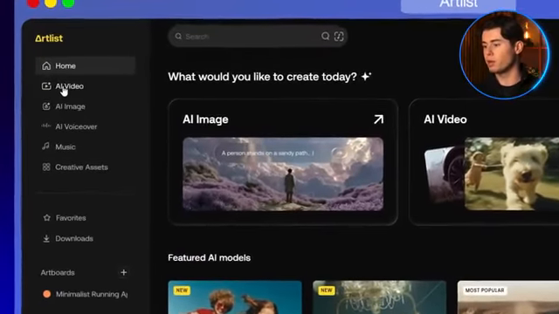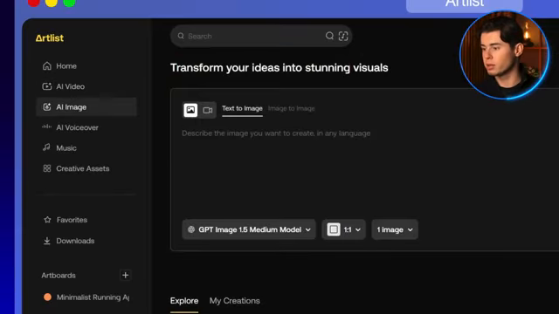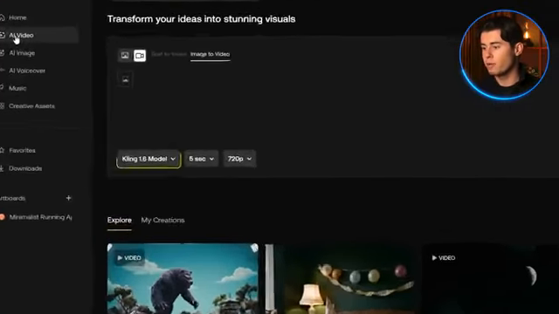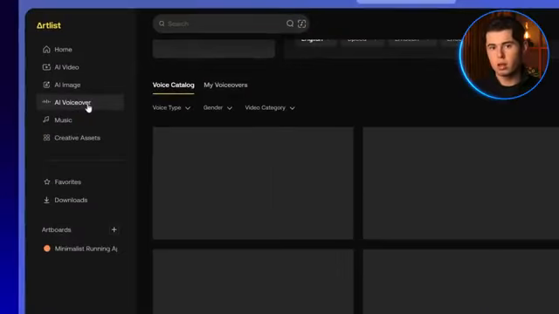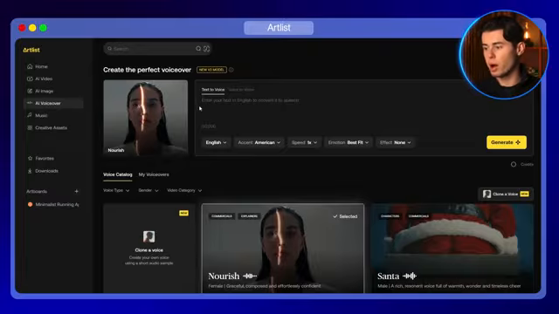Now, covering just the AI, you have the AI video and AI image on the left here, and you can easily switch between them. The text to image section has all the necessary models that you might need, and same goes for image to image. In AI video, you also have all of the most used models with a pretty easy to navigate interface. Besides that, it also has the AI voiceover section, and it actually works a little bit differently in a way that I like a little bit more than other all-in-one platforms.